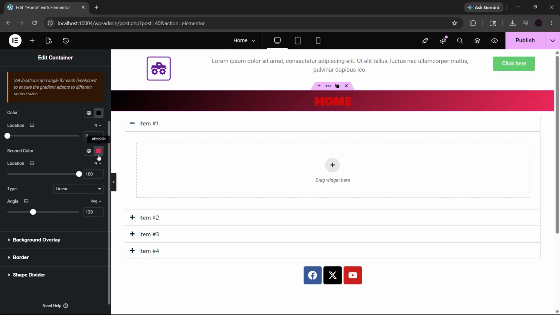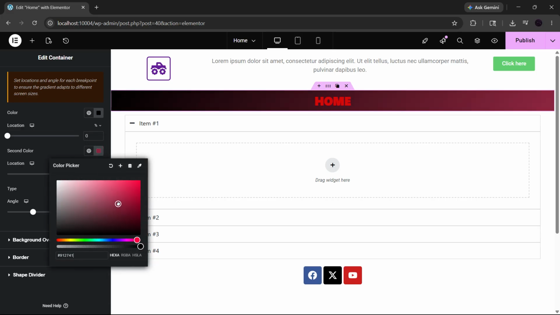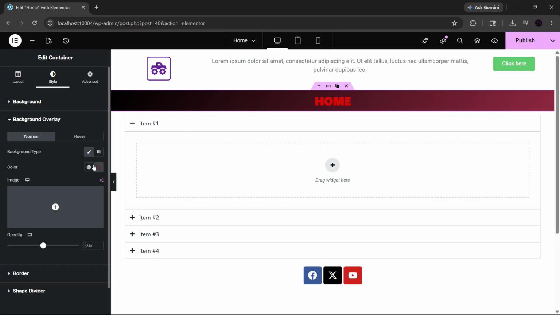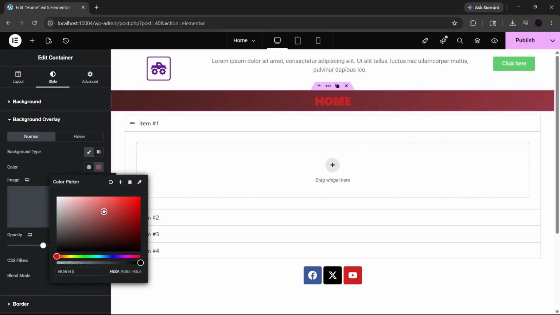You can also use a background overlay if you want to place a tint over an image or pattern without completely hiding it. Scroll further down until you see background overlay. From there, choose your overlay color and then use the opacity slider to control how transparent it is. This is especially useful when you want text to stay readable over an image while still keeping the image visible underneath.